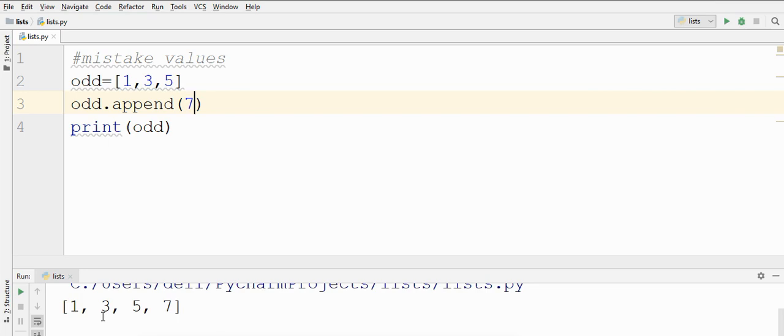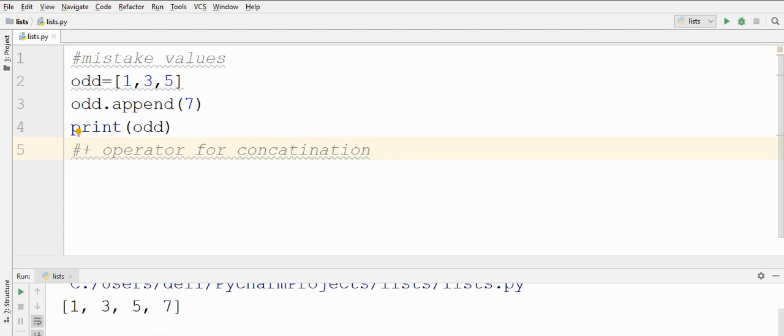We can also use the plus operator to combine two lists. This is called concatenation. Plus operator for concatenation and the star operator repeats a list for a given number of times.